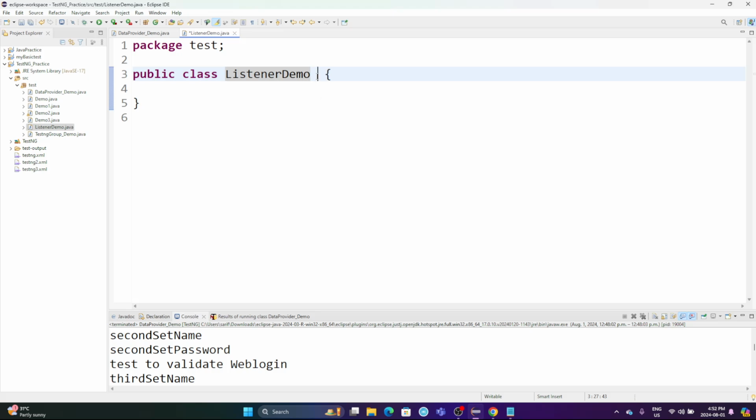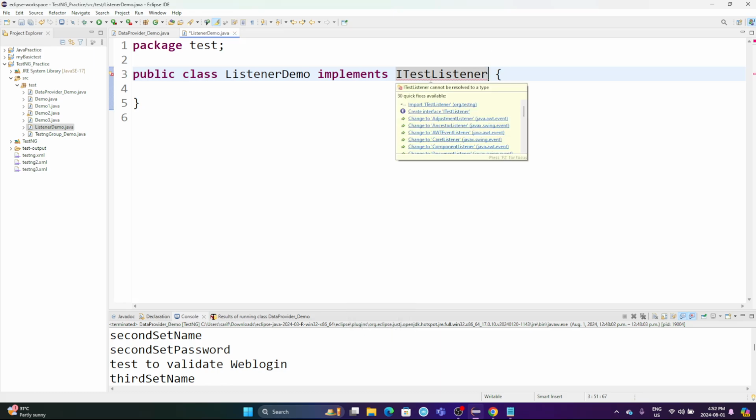Okay, so to implement, we'll just type over here the keyword implements, and then implement what? ITestListener. So you have to write the name as it is. Okay, ITestListener. Then hover your mouse, and import the ITestListener TestNG package.